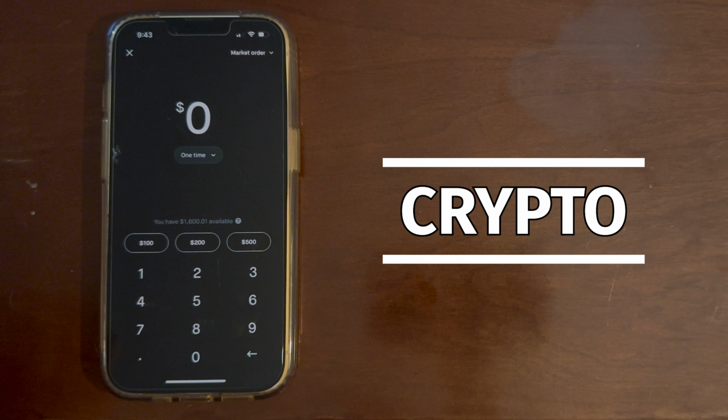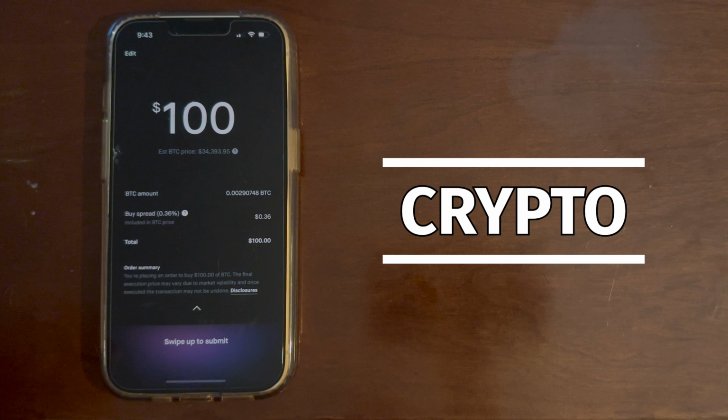So we say we want to buy $100. It already has the $100 option there. Otherwise, you can put in a custom amount, $500, $1,000, however much you want to buy. You put that money in there, and it's going to take you to a page that looks kind of like this. It's going to tell you the amount of whatever you're buying.